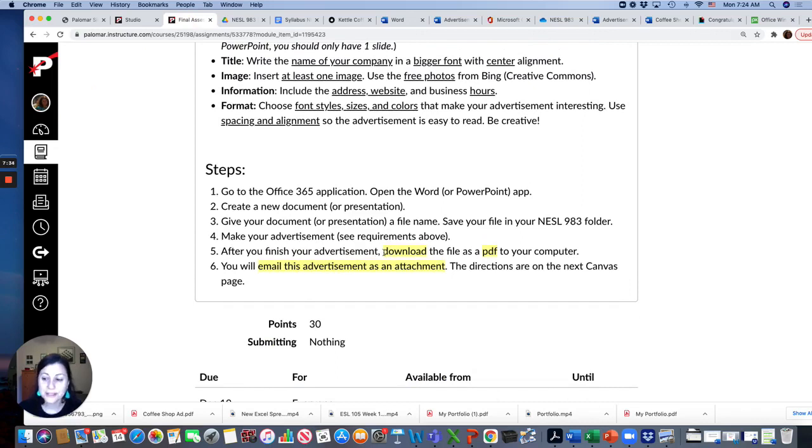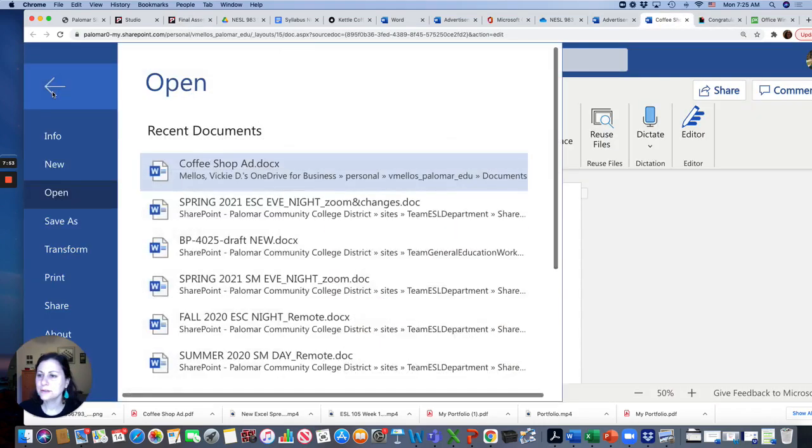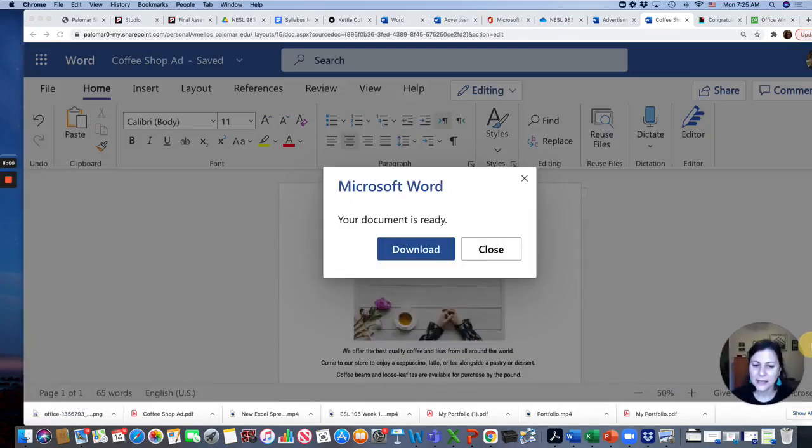Now, after you finish, you're going to download it, okay? This is not like the other assignments where you submit it on Canvas. You're going to email this to me as an attachment. So first, that means you have to download it, and I'd like you to download it as a PDF, okay? So I'm going to go back to my ad. To download it, you go to File, Save As, and you're going to select Download as PDF. And click Download, and it should come at the bottom of your computer down here, or if you have an Apple computer, it might come up there.